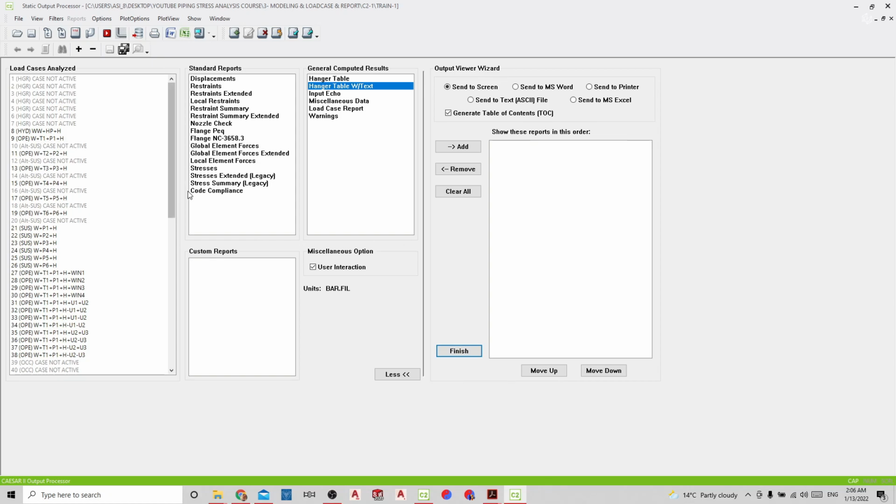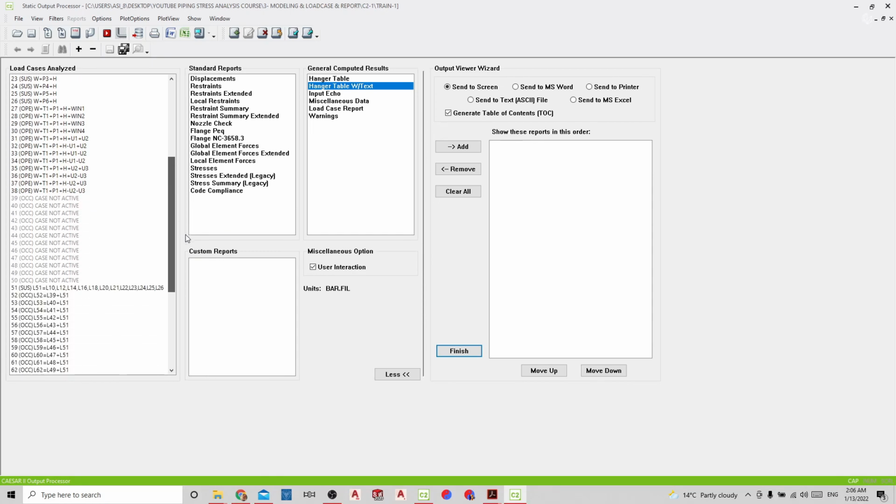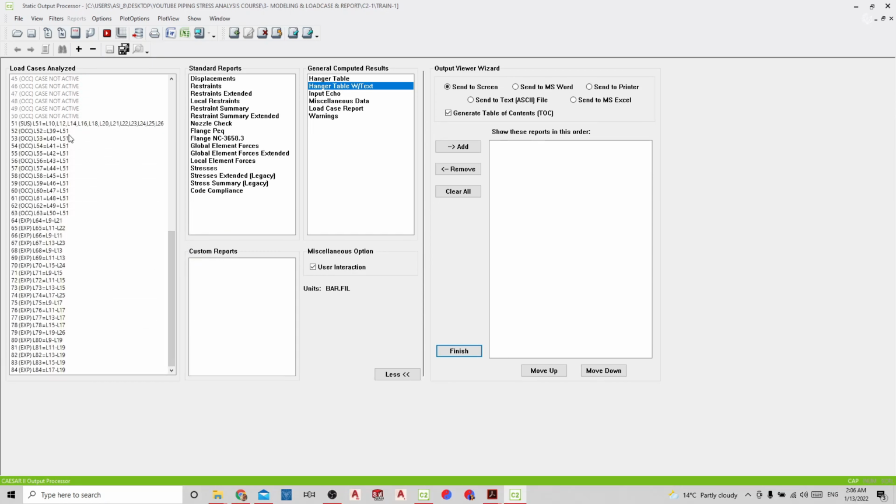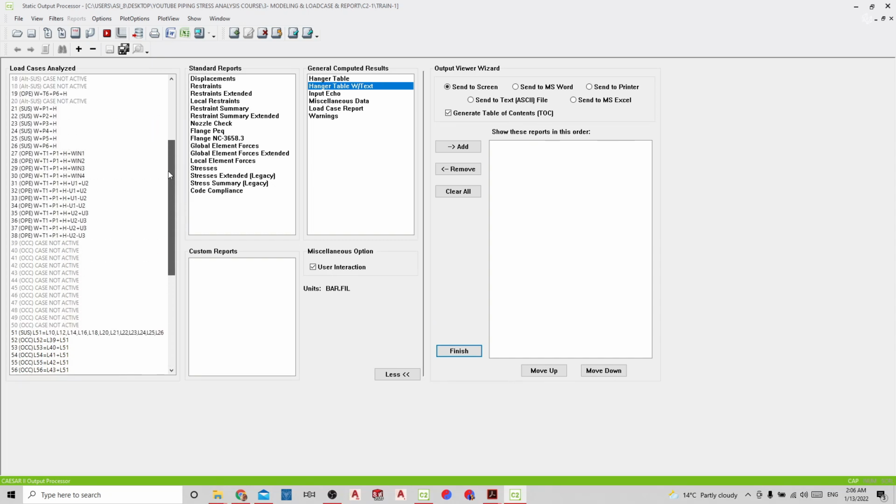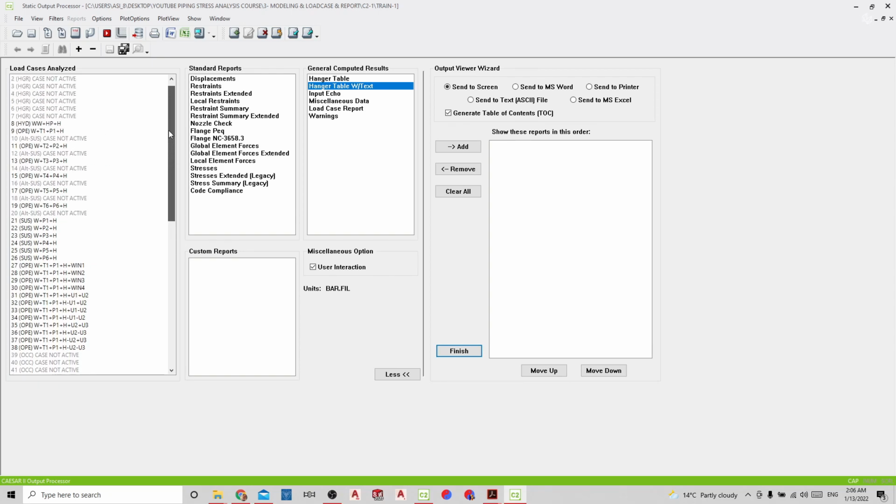Once we have the output report issued, first of all, we go through all the load cases and make sure that we don't have any red flagged cases, which means that we are overstressed against the code requirement. Usually you will find it in the expansion, because this is the part where we make a thermal study, or in the occasional. If you have a problem here, that means you have a problem with the support configuration.